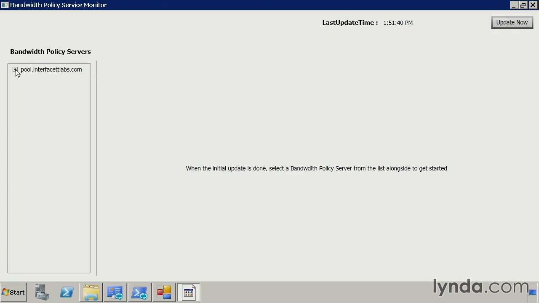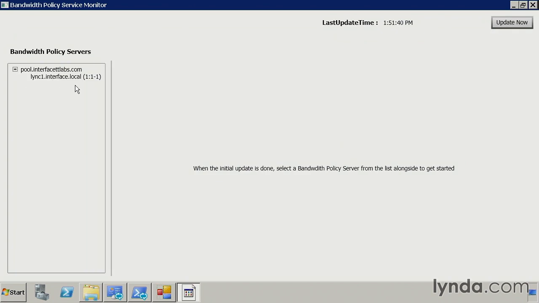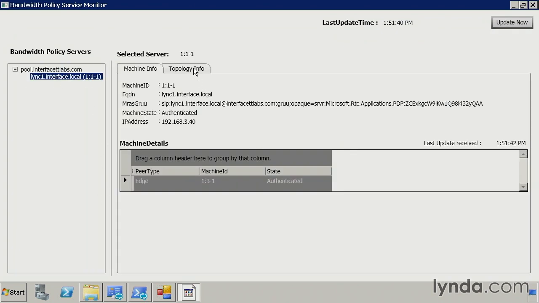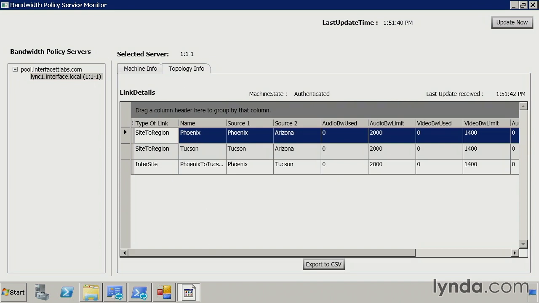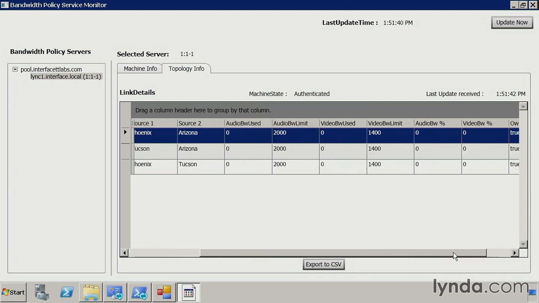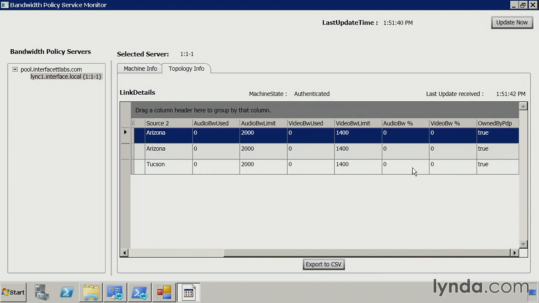This time it fires up without any warning, so that's good. So we'll drill down and take a look at this particular server. We just have one server in our topology. And so here we can see that our inter-site link between Phoenix and Tucson is showing up. Right now, we don't have any calls going, so we've got 0 for audio bandwidth used, 0 for video bandwidth used. On a bigger monitor with a better resolution, you would actually see the percentages all on one screen.